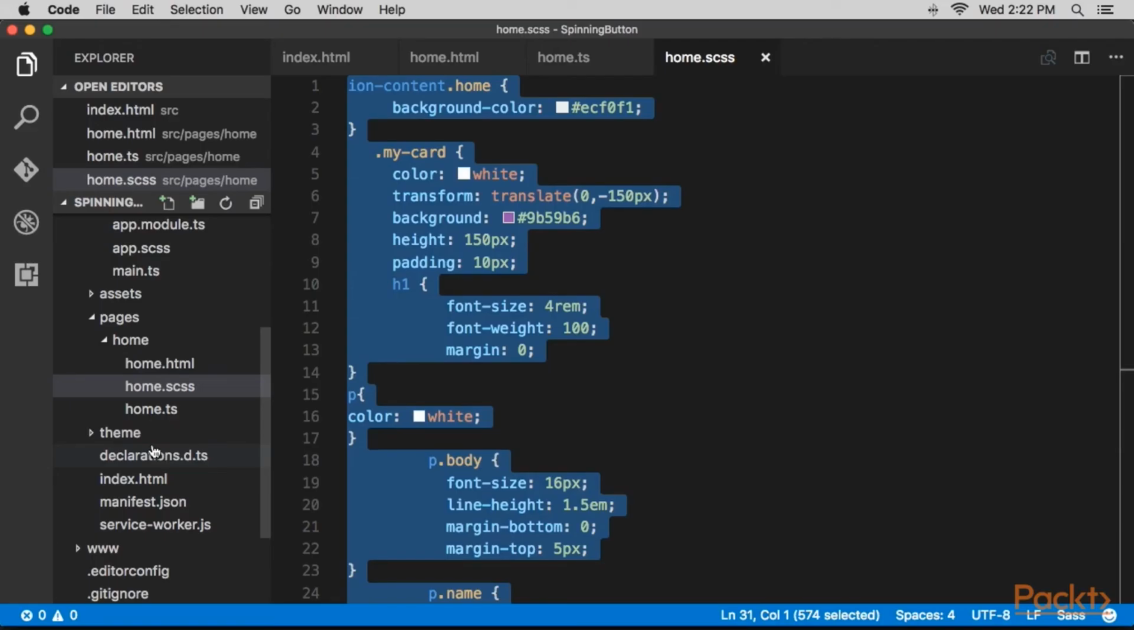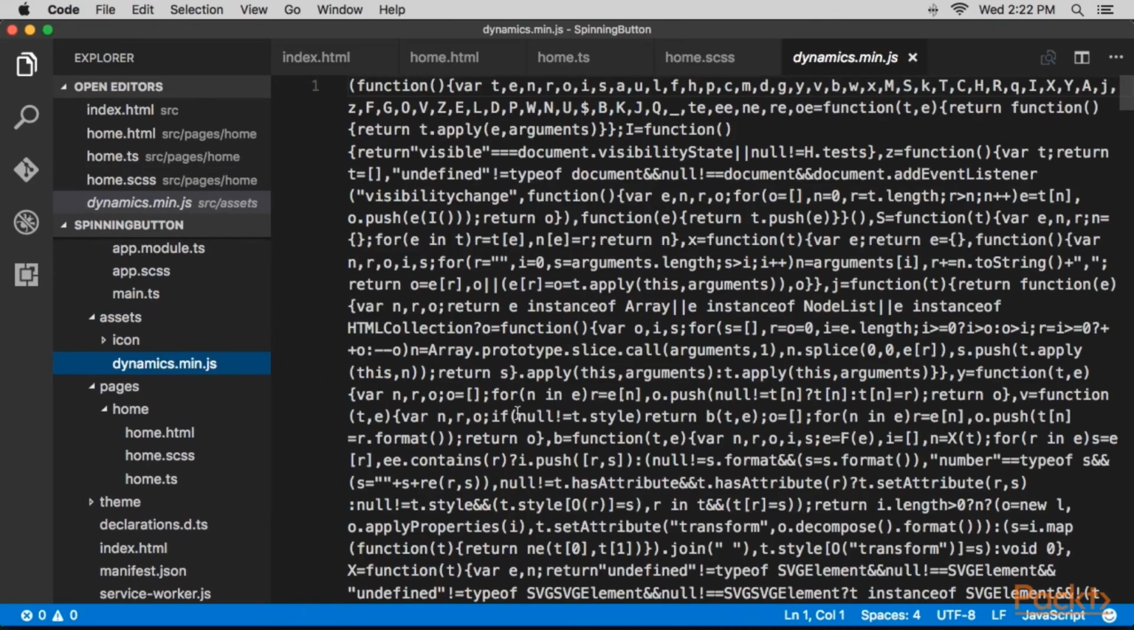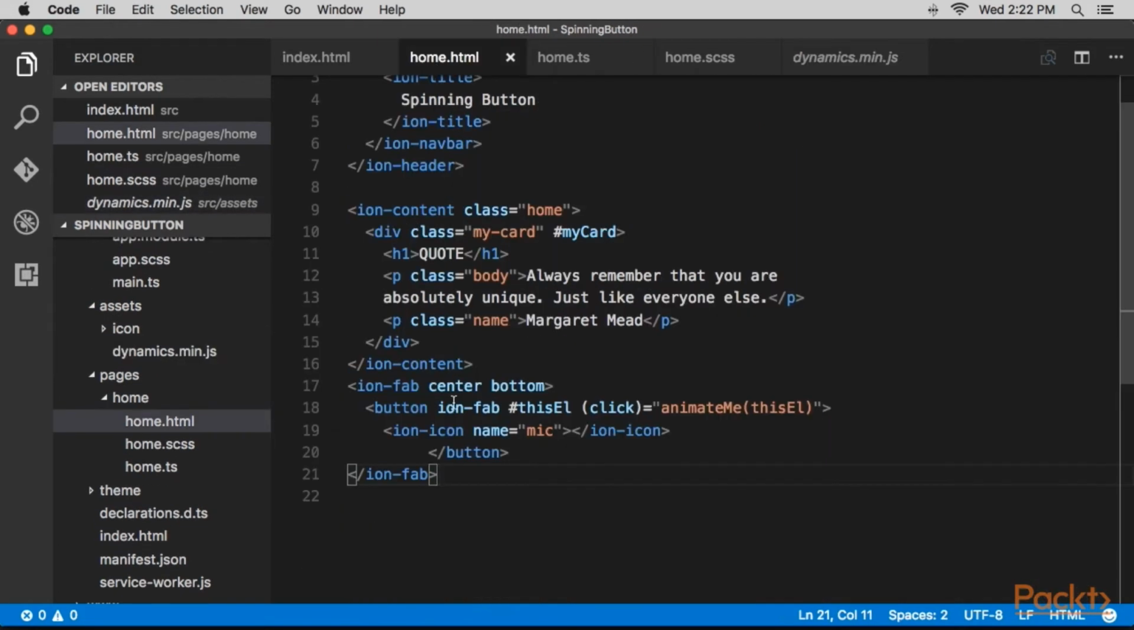Now let's see how it works. The main concept behind the physics animation in this app is the dynamics.animate method from the Dynamics.js library. So let's start with the button in the template. Going to the template, this is our dynamics.min.js file. This is your floating button that you can click to create a nice bouncing effect by calling the animateMe method.